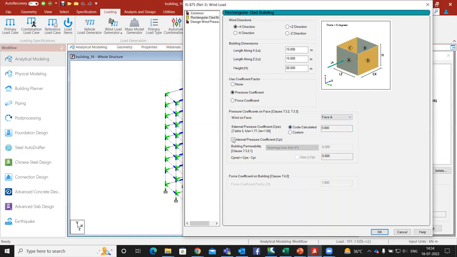Now moving on to this internal pressure coefficient. If there is any internal pressure coefficient, then you may click on this internal pressure coefficient. Now for opening, if it is less than 5% or between 5 to 20, select accordingly. Values will be changed, or you can also select this use minus CPI. Accordingly it will calculate the values.